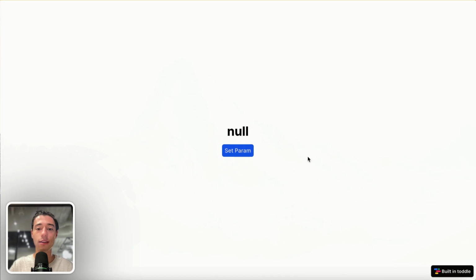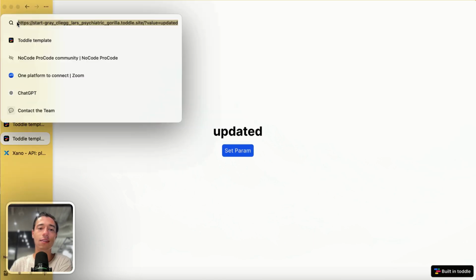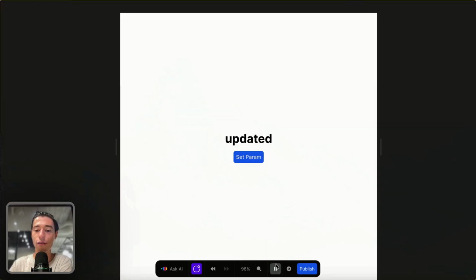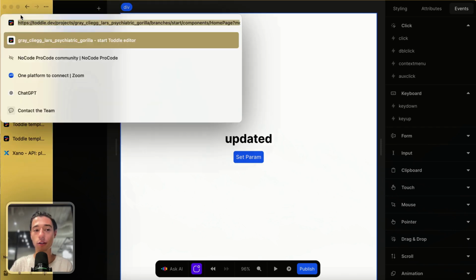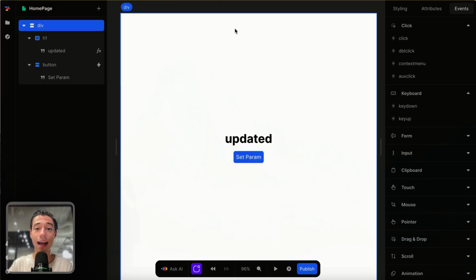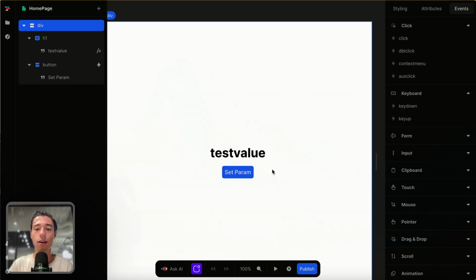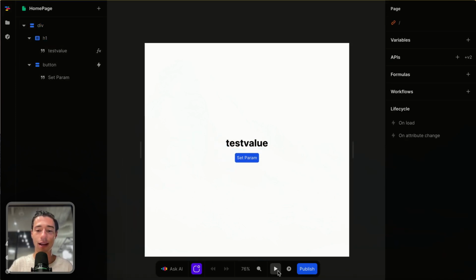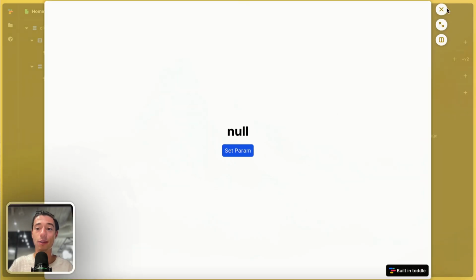And if I share it and click on set parameter, we see that the parameter is being set to updated. What we do see, though, is that if I reload the page inside of Toddle, I have a little issue. In Toddle, I get my test value. In real life, there is no test value. If I open the page, there's no test value.